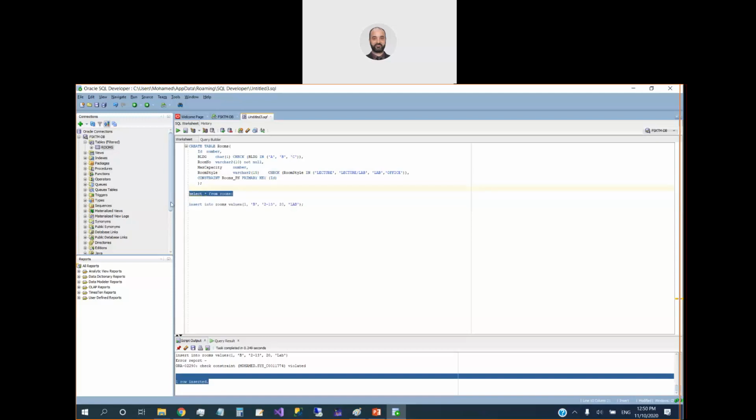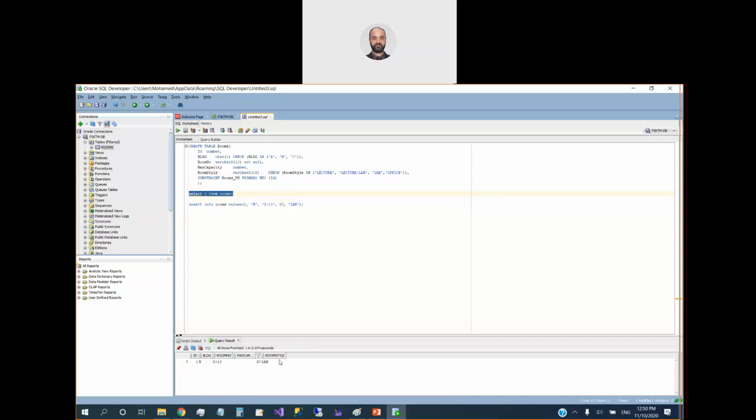Okay, so if we go here now, last time when we ran this command, it showed nothing, right? But now if we run it, it will show us this data, right? Why? Because this data is already inserted.